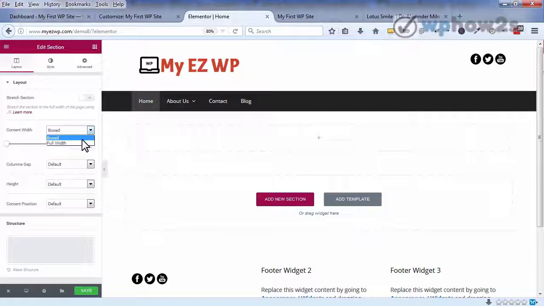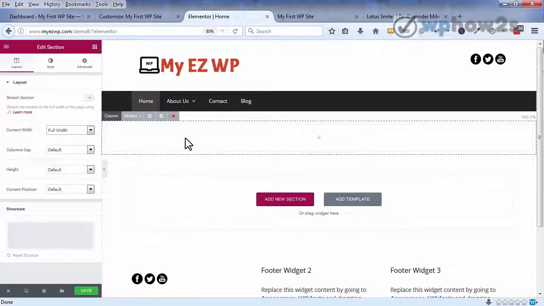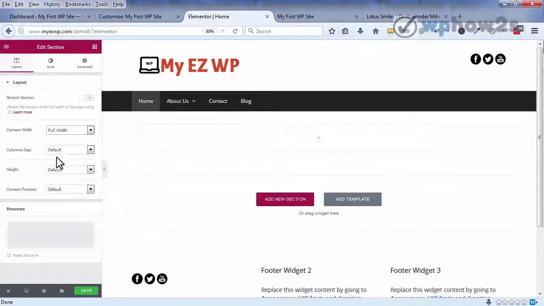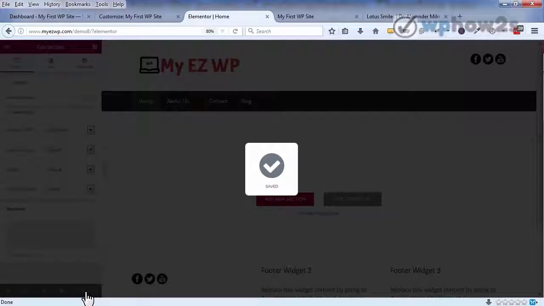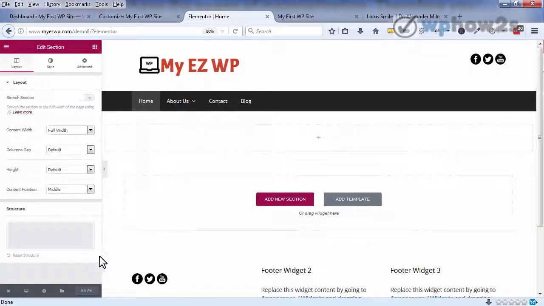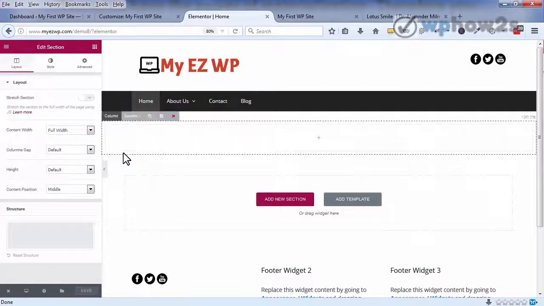But what we are going to do is select full width for our content width. And for columns gap, we don't have more than 1 column, so we don't even have to worry about that right now. The height we'll leave at default. Content position, I think I'll just choose middle for that. And I'll go ahead and click Save. I like to click Save probably way more often than I need to, just because I hate losing things, and it does happen on occasion.